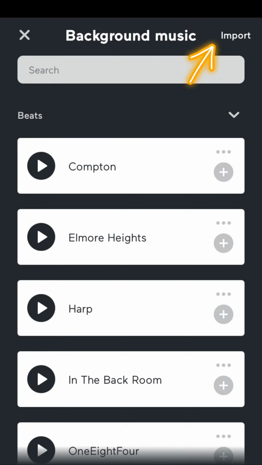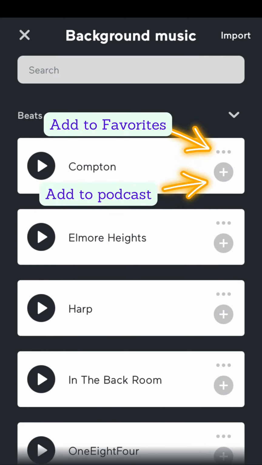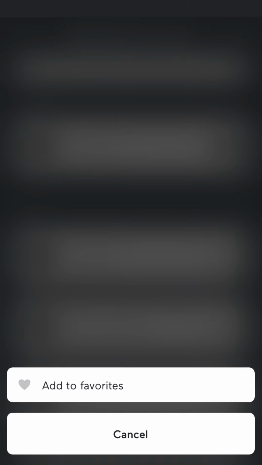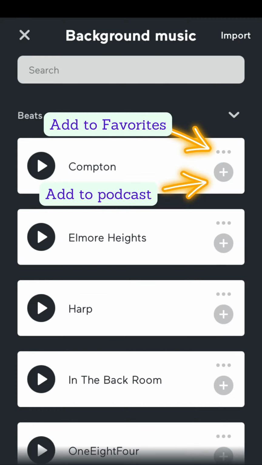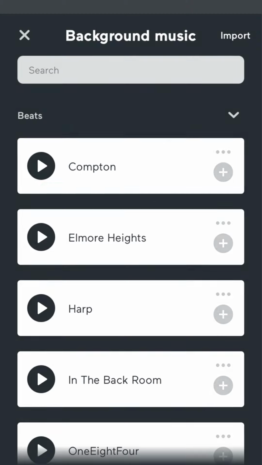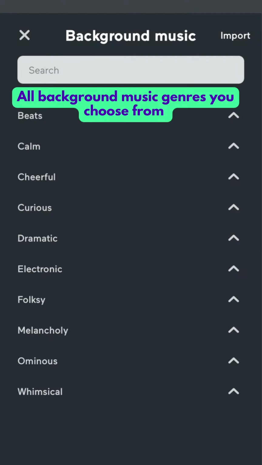Also, in the upper right-hand corner, you can import your own background music if you don't like any of the stuff they've chosen there. There's also a search box if you know something you want to search for. If you don't want to use it right now, but you like it, you can just always add it to favorites. And if you know you want to add it to your podcast, go ahead and click on the cross and add it. And background music is optional. You don't have to add any if you don't want to.